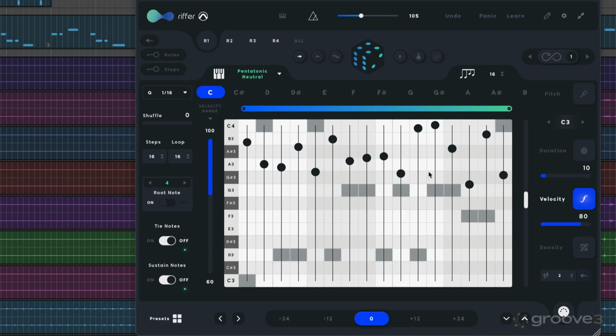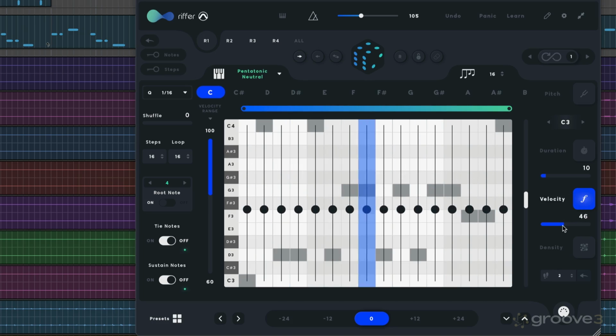Now, same thing with velocity. We can adjust the velocities for each note, or adjust them all together to one value. And let me just randomize again.